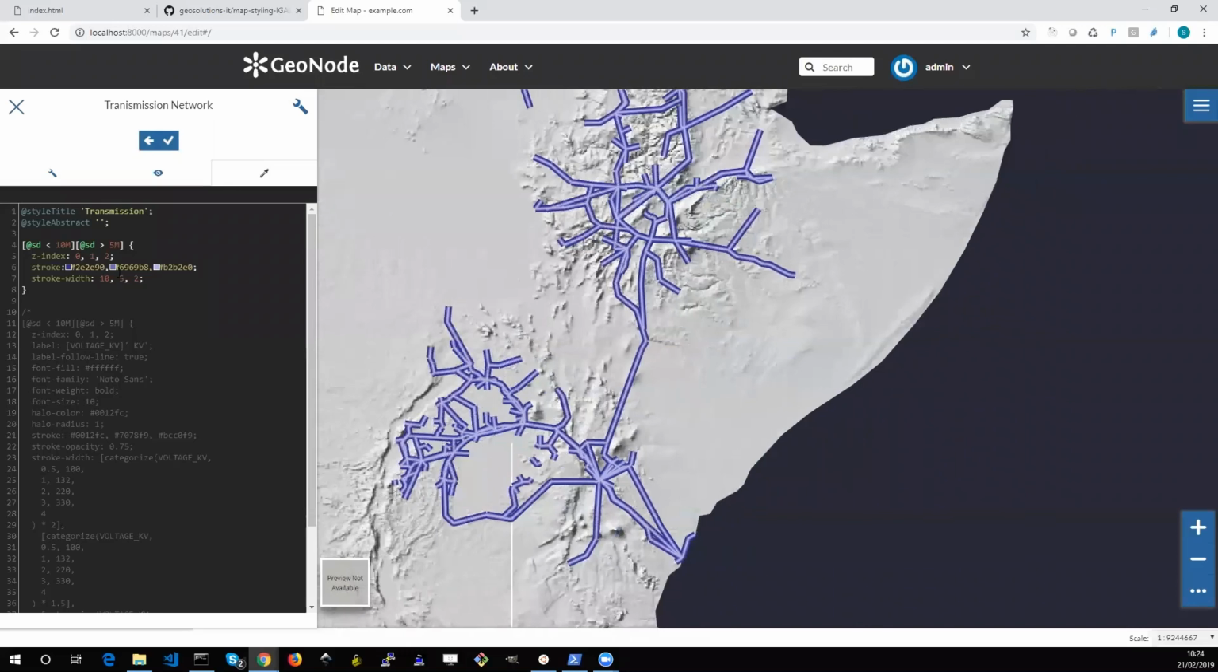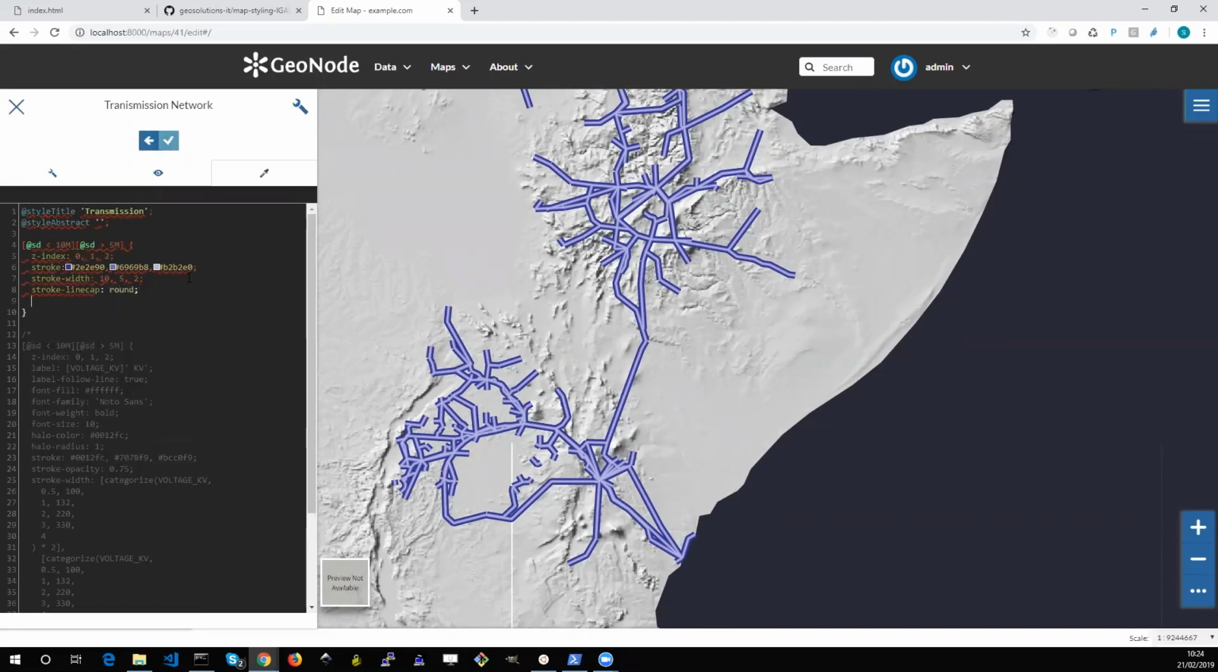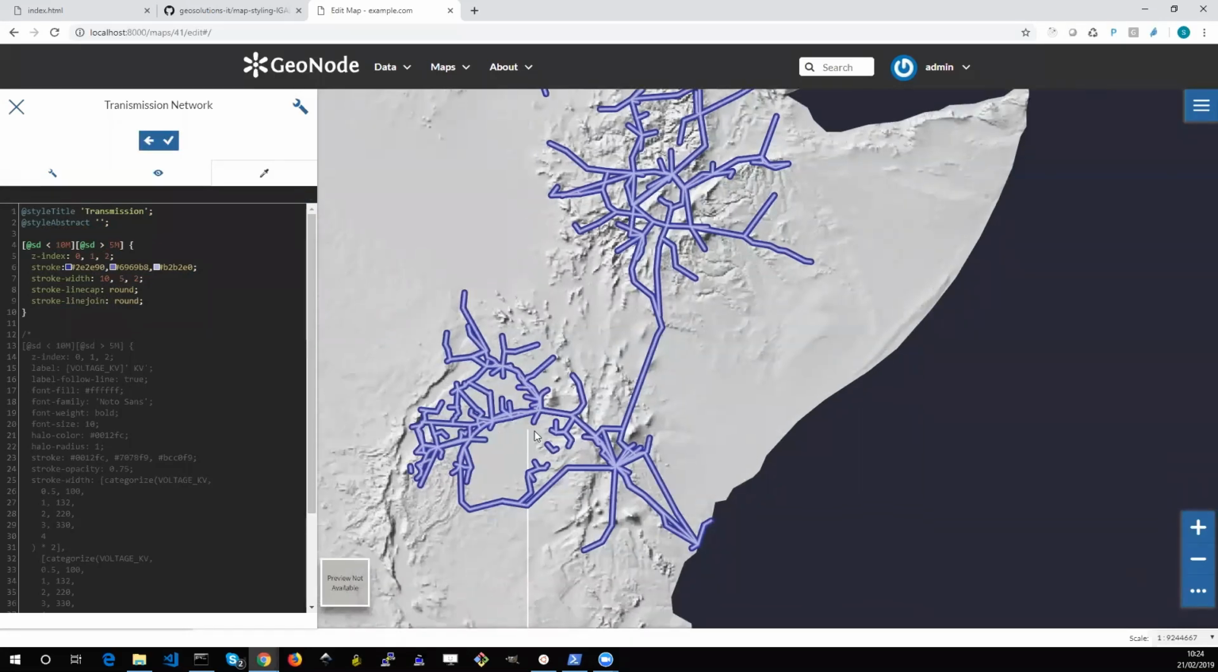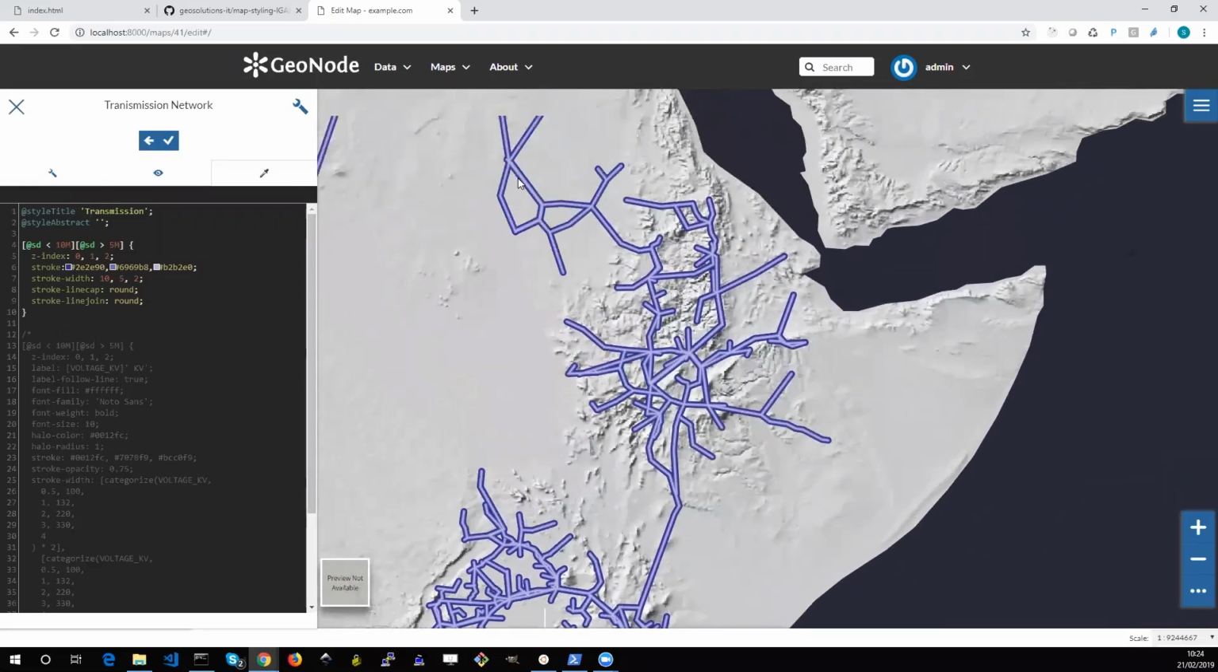Probably this a bit darker. Okay. And we need also to add a stroke line cap and line join. I usually use round. So now the connections are clear. To be sure, also the line join. Okay, so now the line seems to have more continuity.